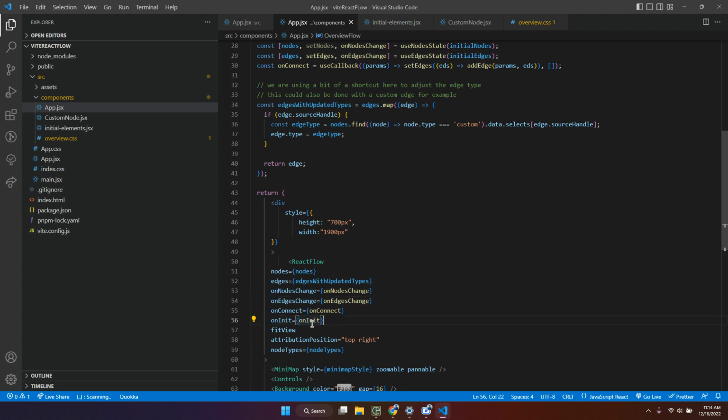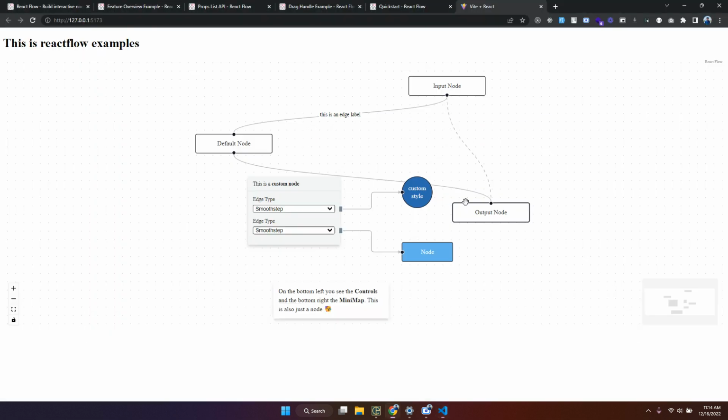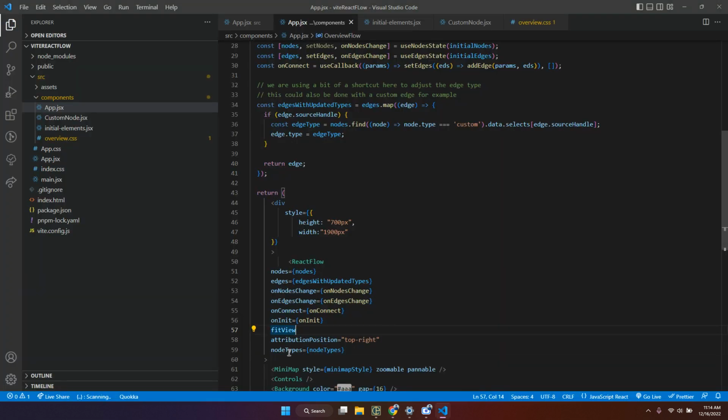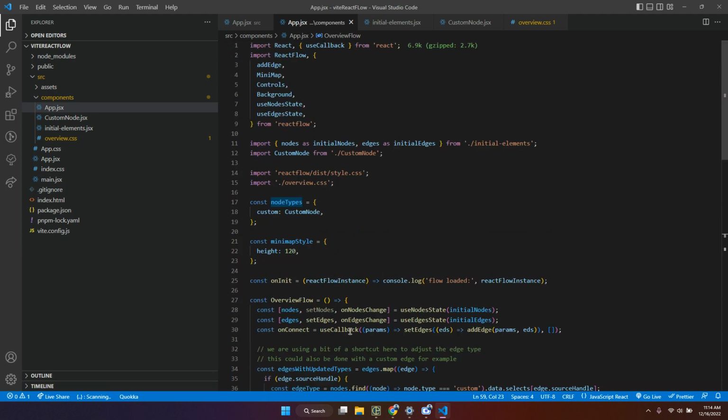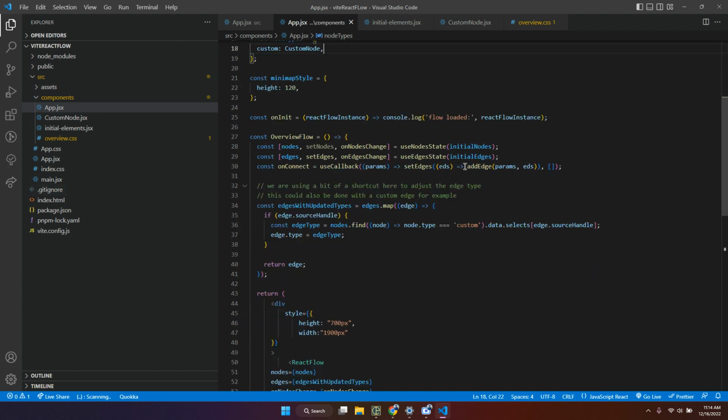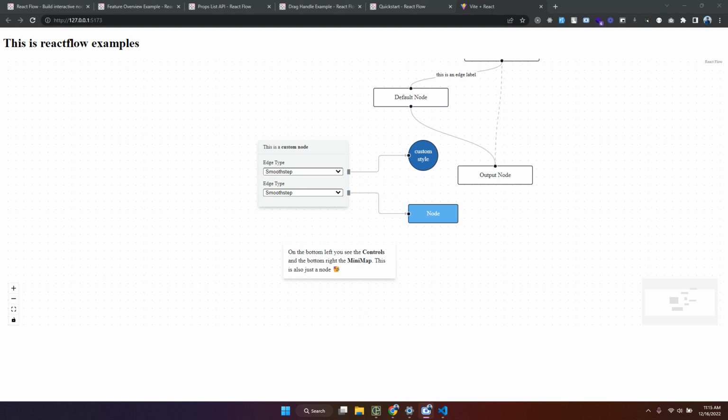This function is basically to init the canvas, and this is the fitView to fit the canvas. And the attribution position top right, so this is the attributionPosition. And for nodeTypes, basically we are using only one type of node, the custom node. If you want to import seven or ten, however many types of node, you just render all of them here. So yeah, that's it from the feature overview.